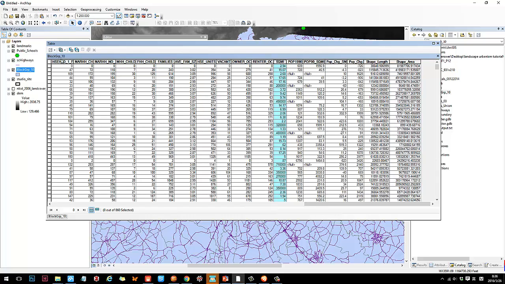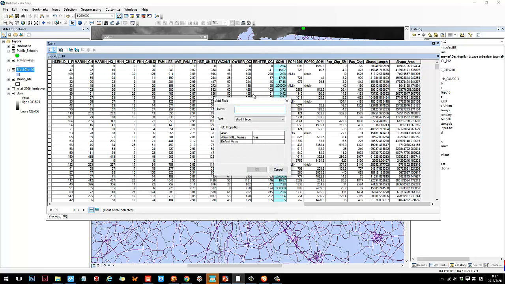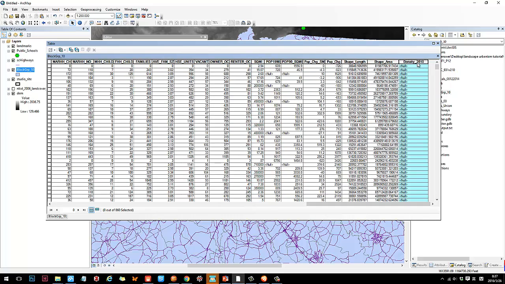So what you need to do is first add a field from here, and let's say name it density 2010. Make sure of the type, there are different kinds of types, right? This should be float. I click OK, and then it will show up here, right? And you will find this is empty, right?